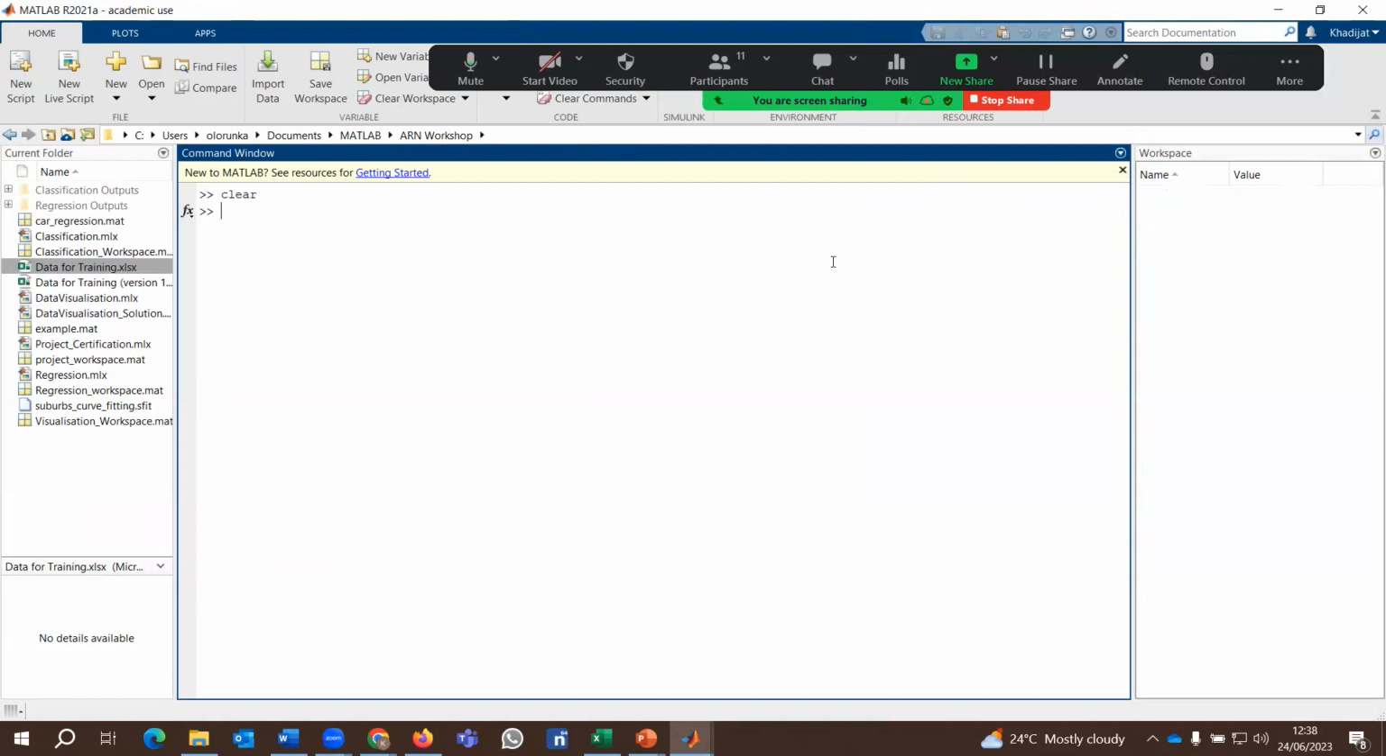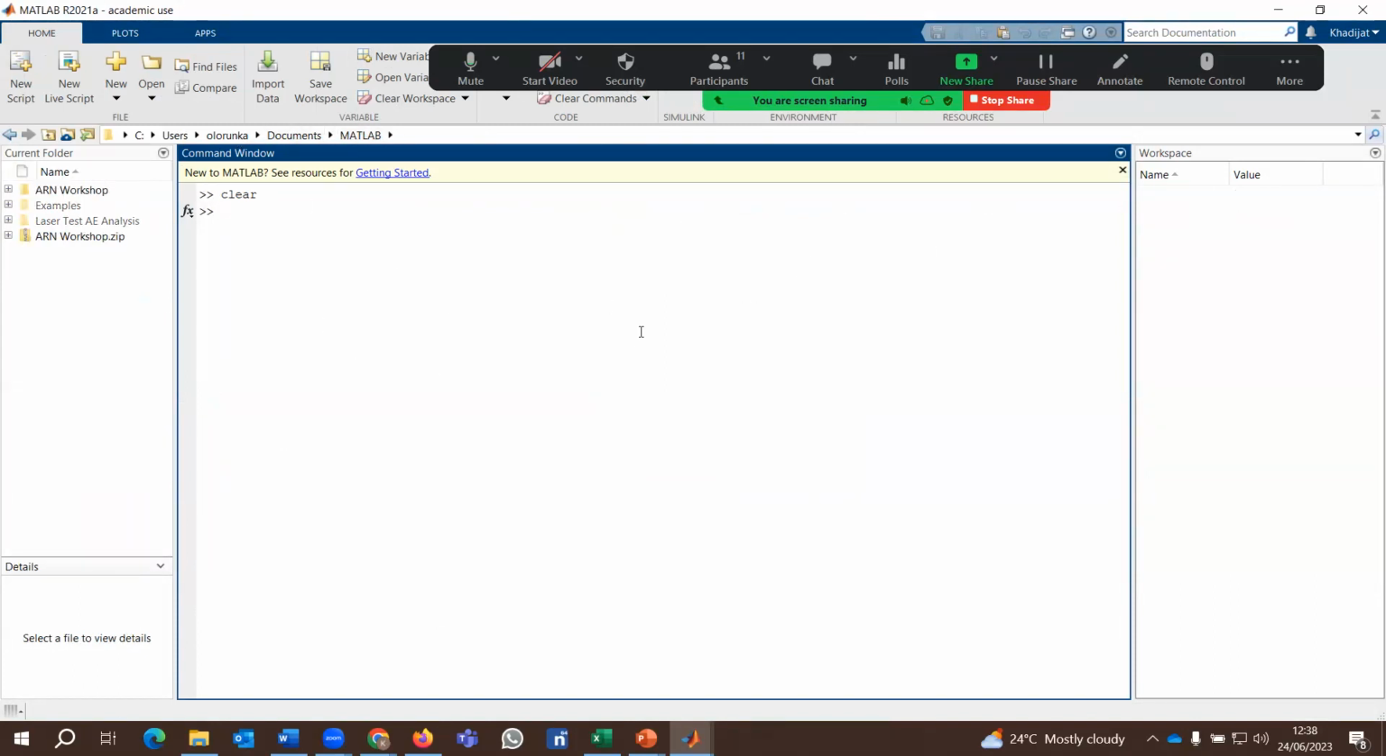So if you've got your MATLAB installed and you've opened it, this will be what you would have opened. This is the interface that you should be seeing.